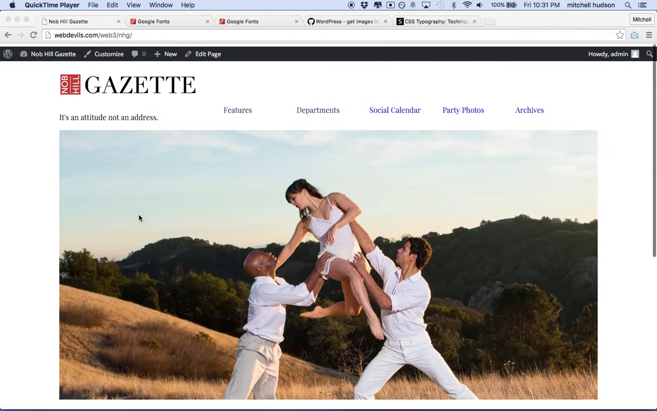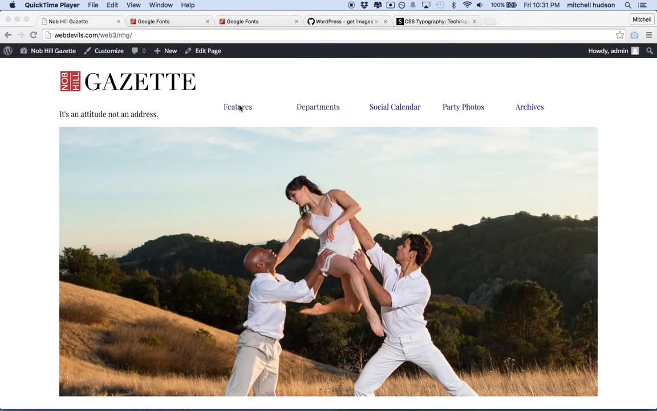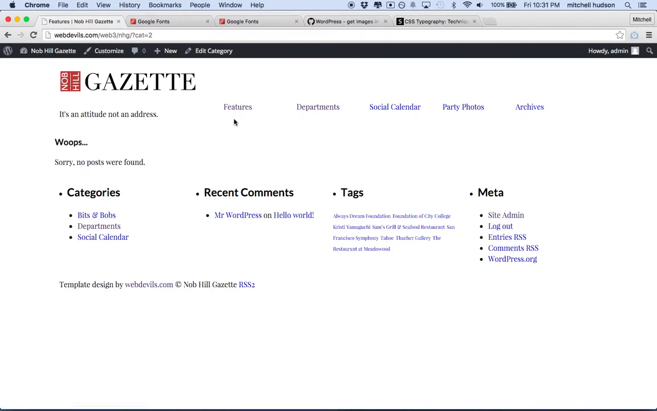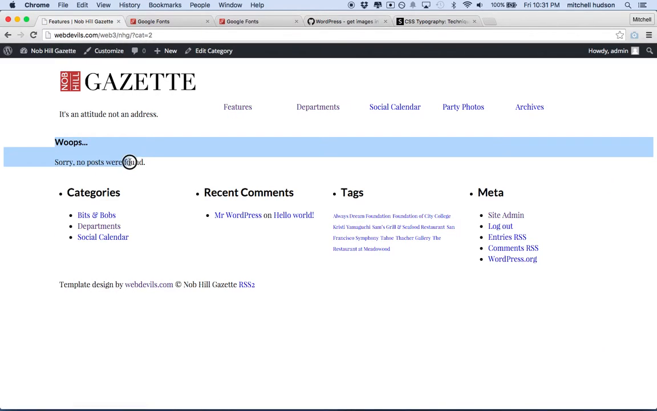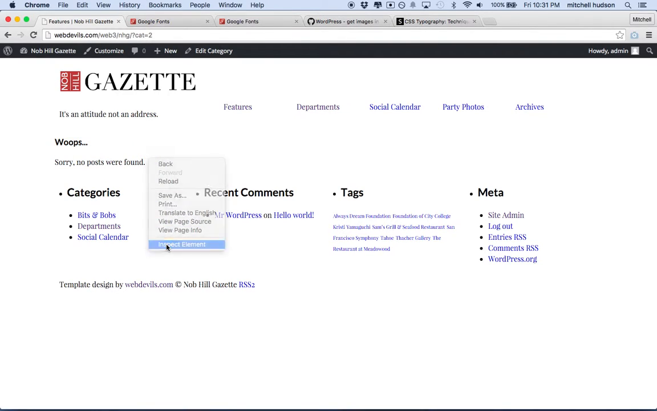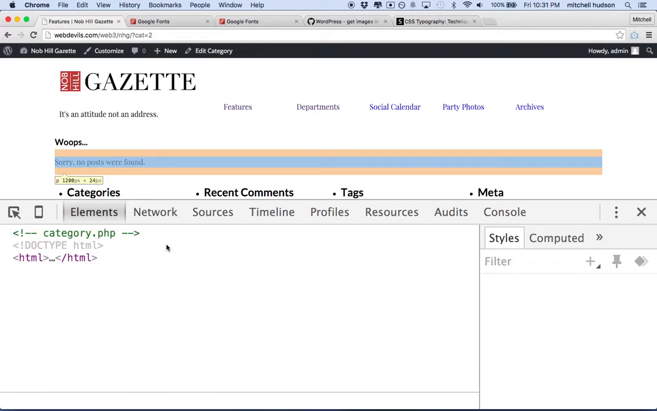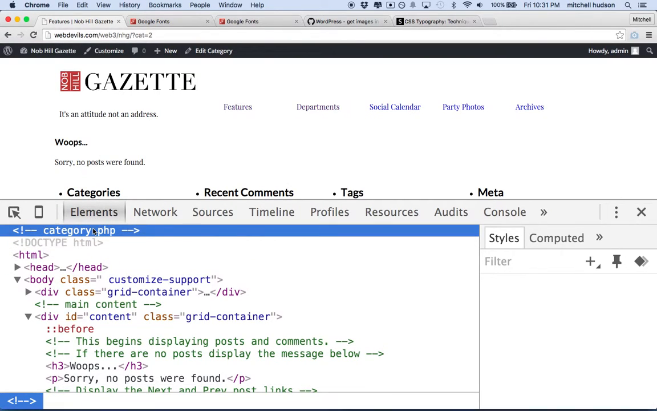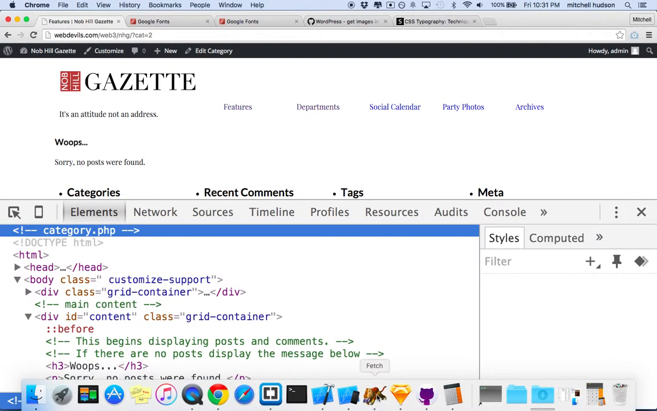Okay. Right now, when I click on one of these, you'll see that it shows the page here and it says, whoops, no posts were found, right? Okay. And if I inspect this, it'll say Category PHP at the top. So what's going on here? Let's take a quick look.